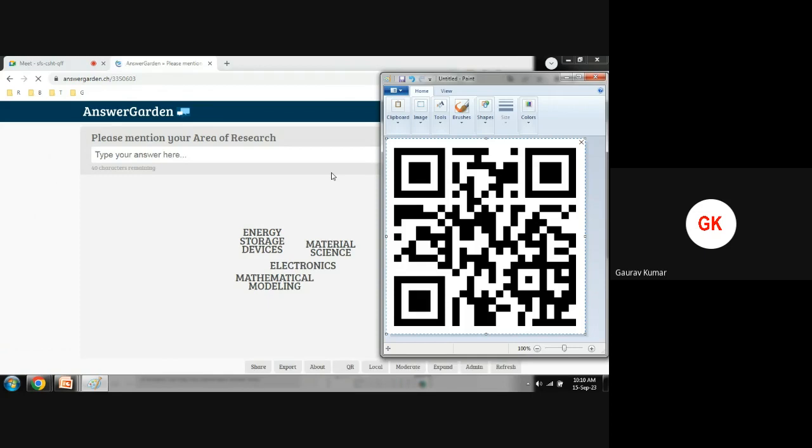So two modes are available. One is the chat window. In the chat window, I have shared this link.